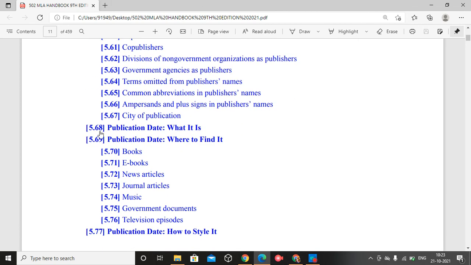5.66. Then publication date, what it is and where to find it. It is mainly about the year of publication. In the case of these different types of text, in the case of books, it's easy. With e-books, sometimes you may find it difficult to locate, so you have to go immediately. If you are using an e-book, it's good that you check out the details in this part.